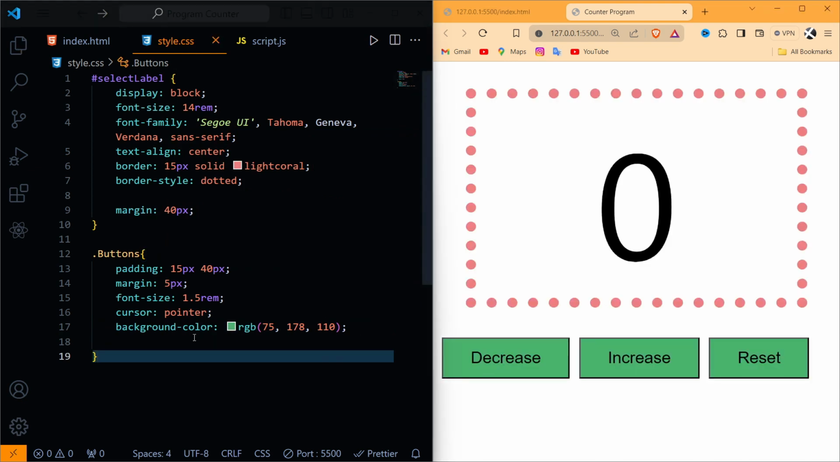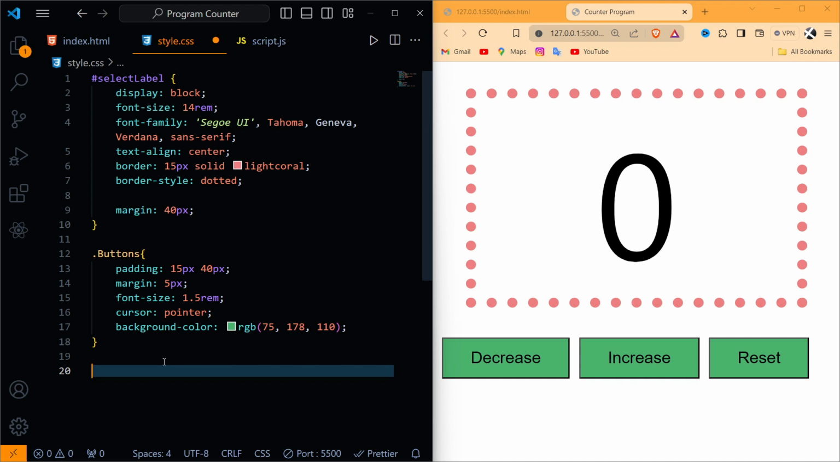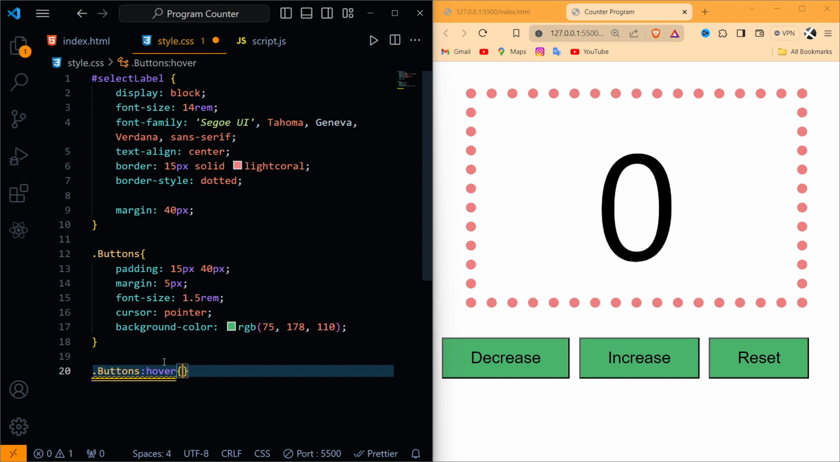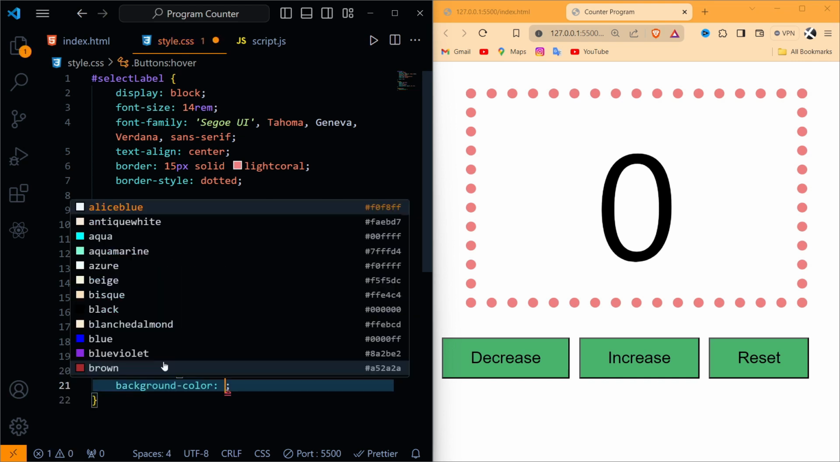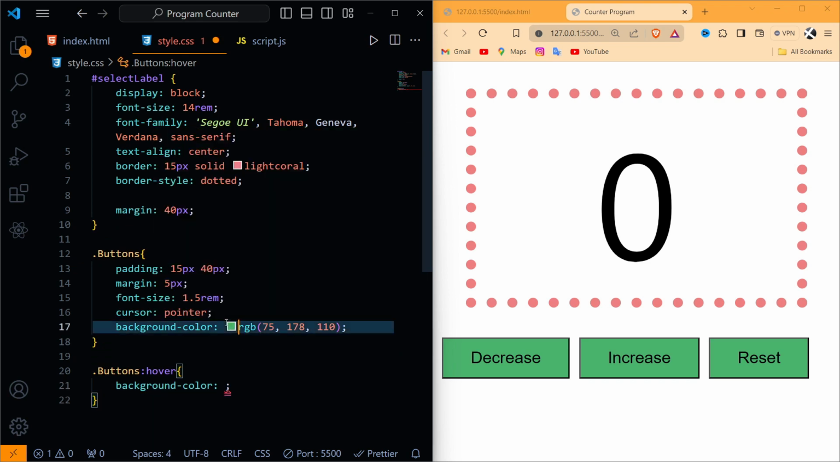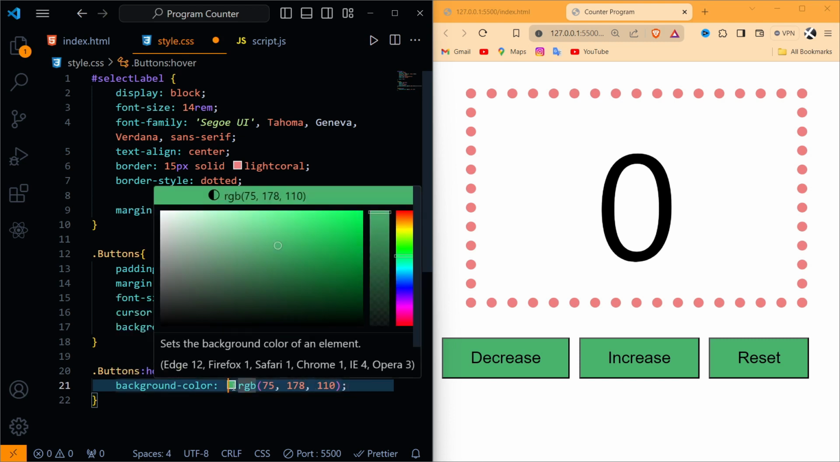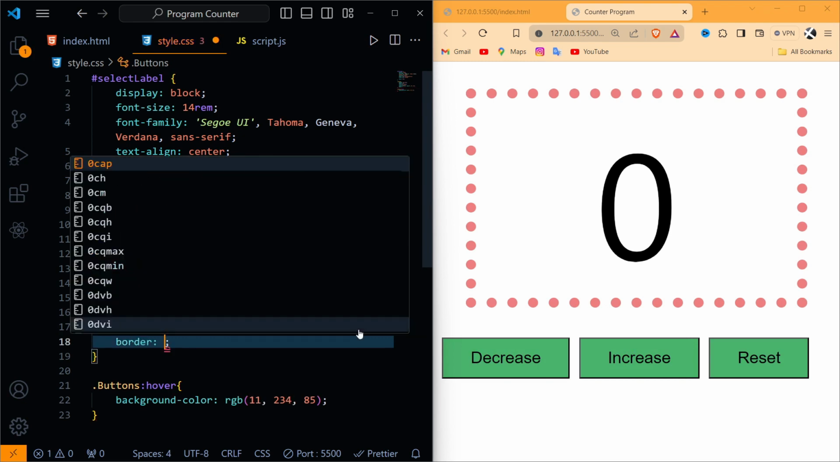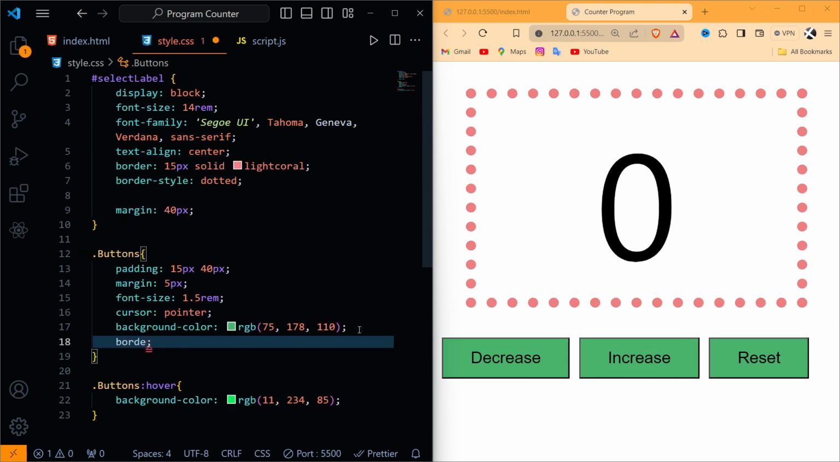Okay, but when we will be hovering over it, for example, let me show you. .buttons:hover. When we will be hovering over it, the background color will be changing. We'll be setting the background color. Copy it from here and make it like this. Okay, now let's see what I have just done. Okay, you can see it now. It's looking better, and we can add one more property, that's border radius, to make its edges round. Border radius, okay, 4 pixel. Now you can see that its edges are round.